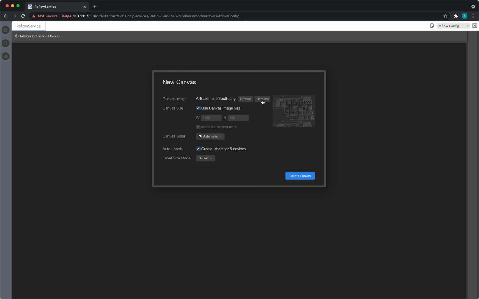I have the option to just remove this canvas image and never pick one. And if I uncheck the use canvas image size here, I can actually set a width and a height for my canvas. And we'll even maintain an aspect ratio for you. You can see that as I'm moving my width, my height will also change, or I can uncheck this and set them independently here if I'd like. I'll move that back to 1200.